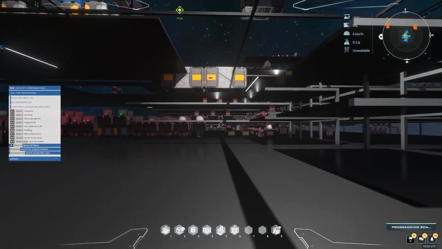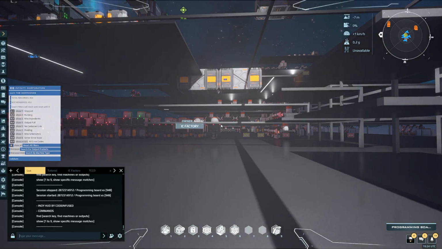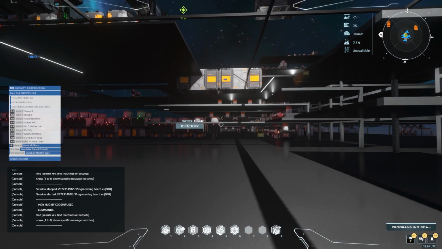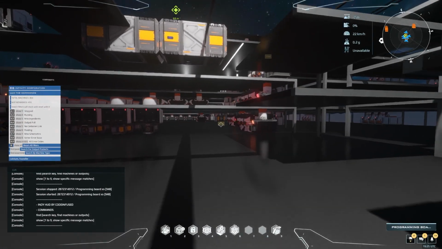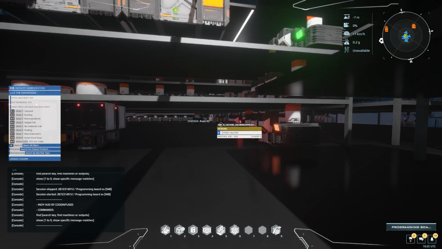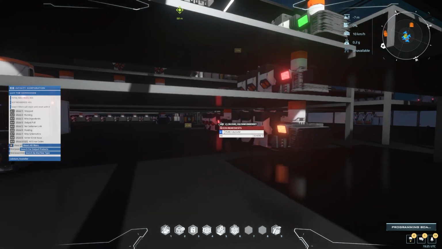And the last note about the filters here is that these do stack. So every new filter search that you perform will stack with the previous one. So if I'm looking at calcium machines, but I only really want to see the calcium machines that are being used by transfer units, I'll say find transfer. And now in my legend bar, you'll see that it has both search keys, calcium and transfer. So now we're just looking at those. So here's a calcium transfer unit for pure. And this one's doing the same thing, but it's currently missing ingredients.